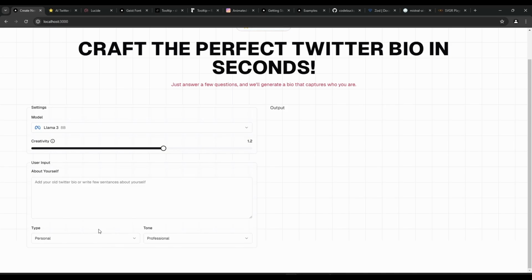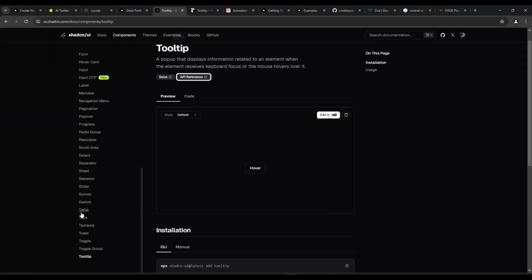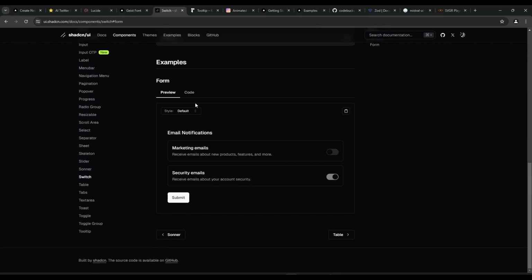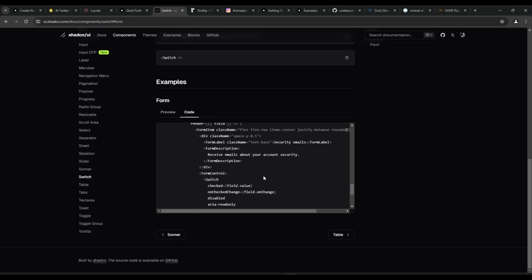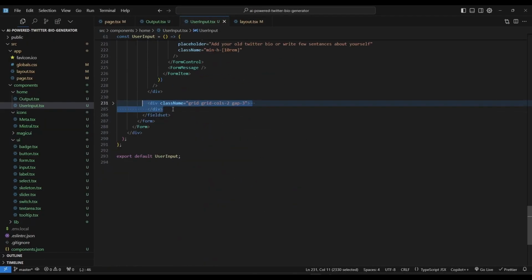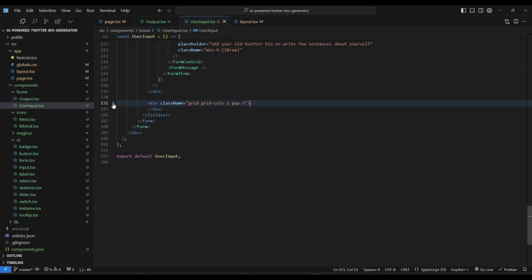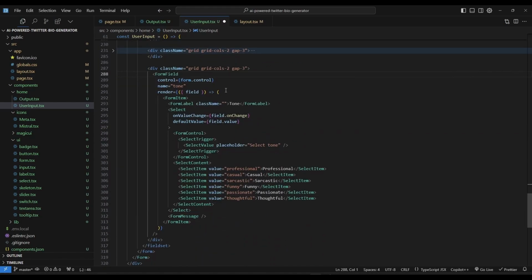Alright, looks great. Now after this type and tone, let's add the emoji, and for that we will use the switch. Let's check the code for the form. So same as in the slider, we will pass the field value in the checked, and on check change we will pass the field dot on change value. Let's copy this div and paste it for one more time. Let's remove this first field and remove this as well.